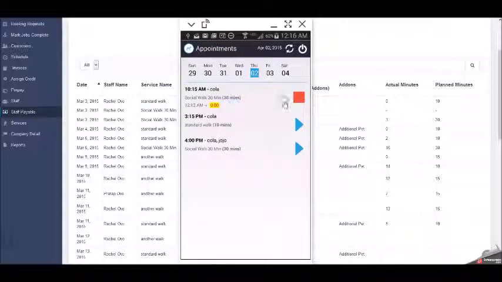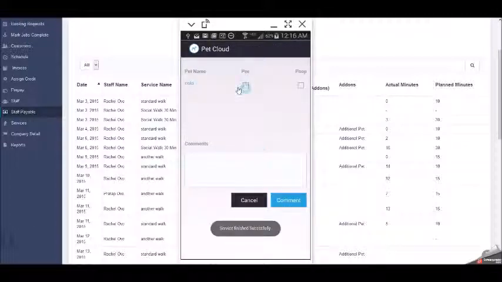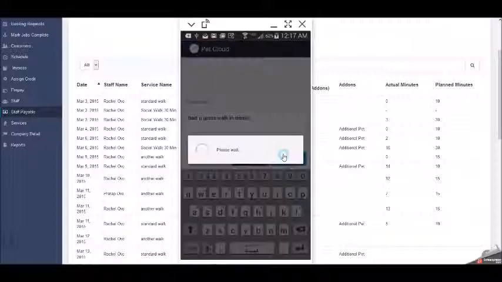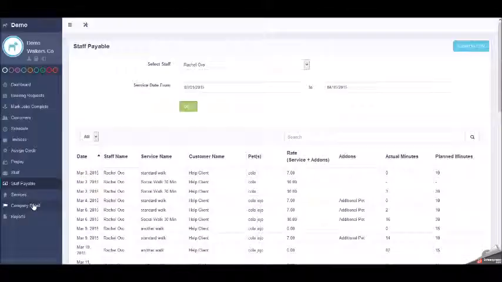So we go over here to the mobile app. Once we are done tracking, we just click on that stop icon over here, and it asks for an ending image. I'm just going to click no in this case because it's connected to the computer, and then you can finalize the service. And once you click on comment, what's going to happen is it's going to mark the service complete over here. It's going to send an email to the client that the service has been completed.